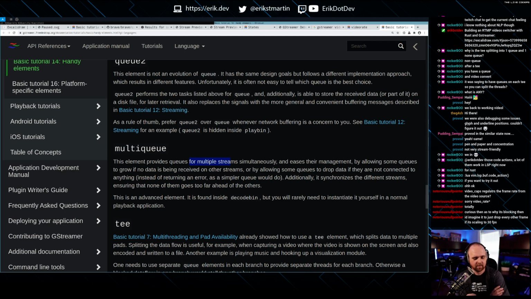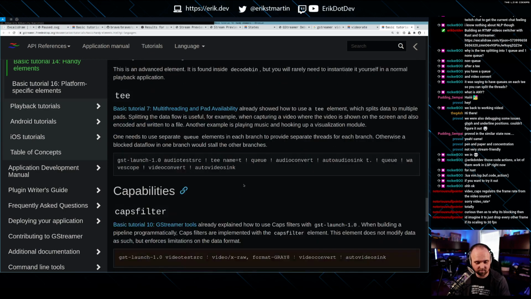Wait a second. This element provides queues for multiple streams simultaneously and eases their management by allowing some queues to grow if no data is being received on other streams, or by allowing some queues to drop data if they are not connected to anything, instead of returning an error as a simpler queue would do. Additionally, it synchronizes the different streams, ensuring that none of them goes too far ahead of the others. Oh, interesting. But, I mean, in theory, we could use a multi-queue, I guess.